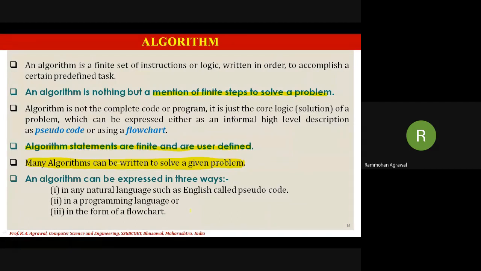So the next step is your flowchart. Whatever steps you have written, you have to give a diagrammatic representation of those steps, and those diagrammatic steps are your flowchart. Once an algorithm is written and completed, the next step is the flowchart. This algorithm and flowchart help a user understand the problem more clearly.